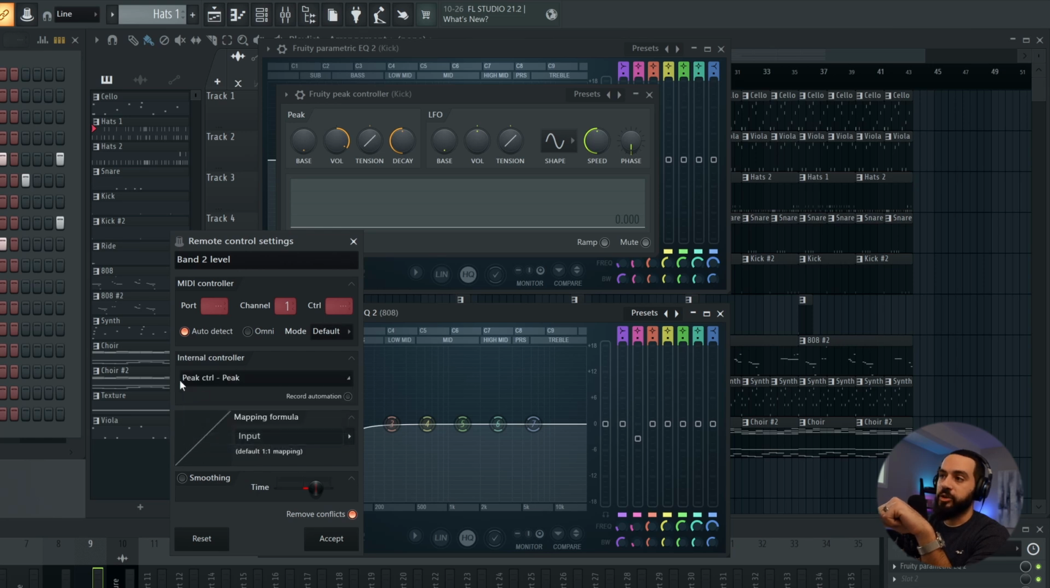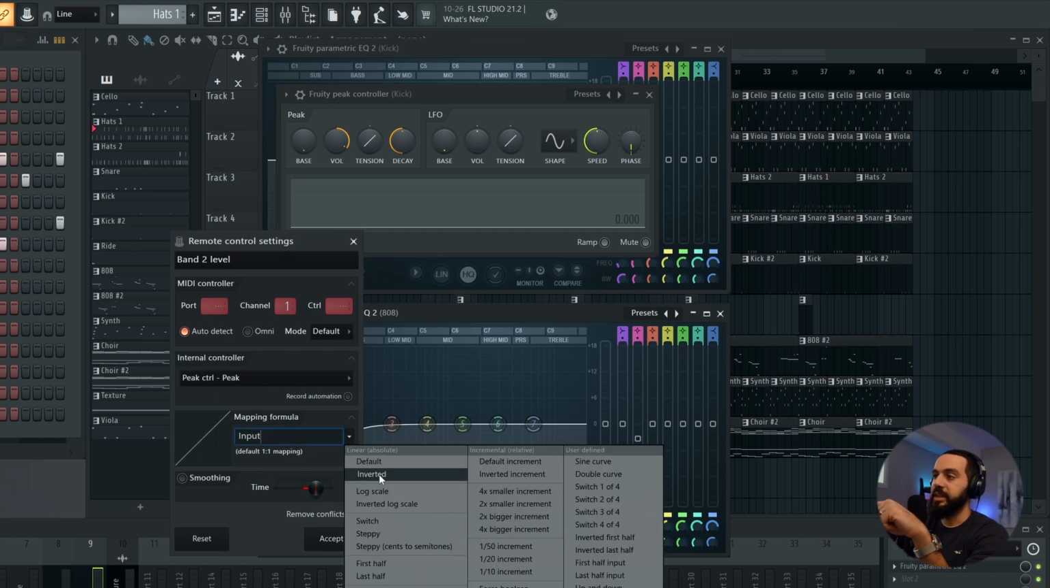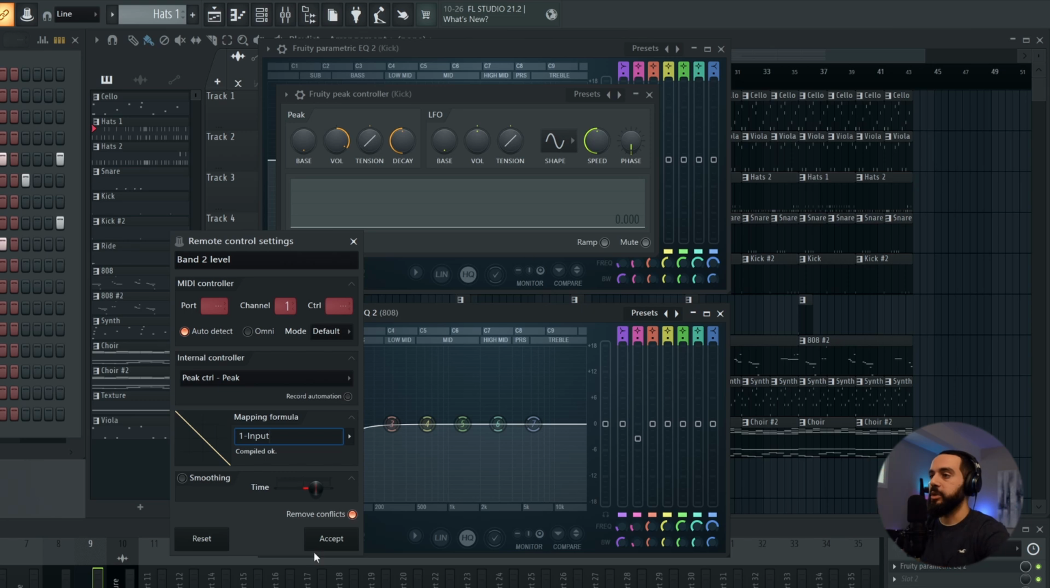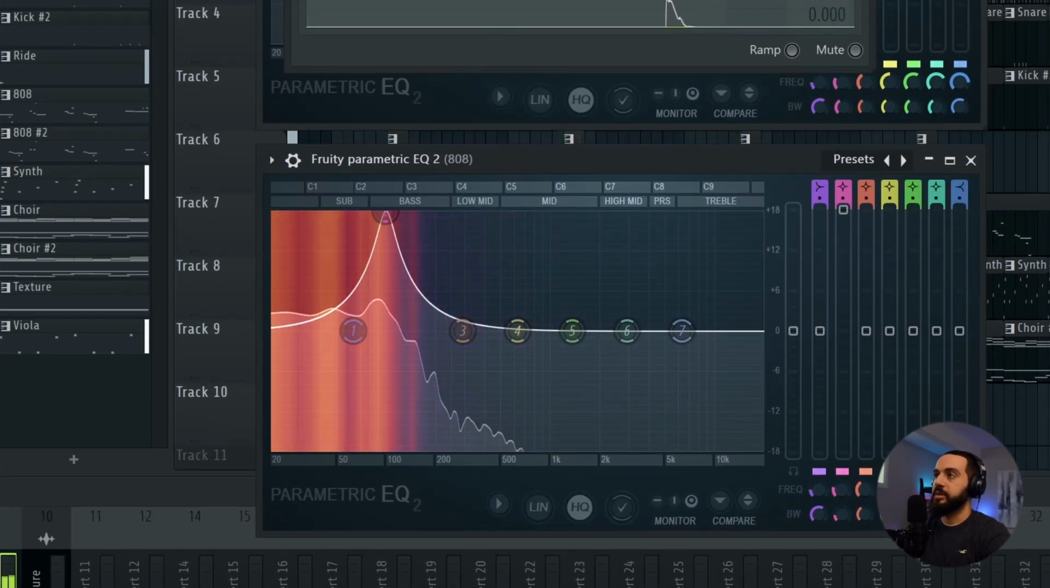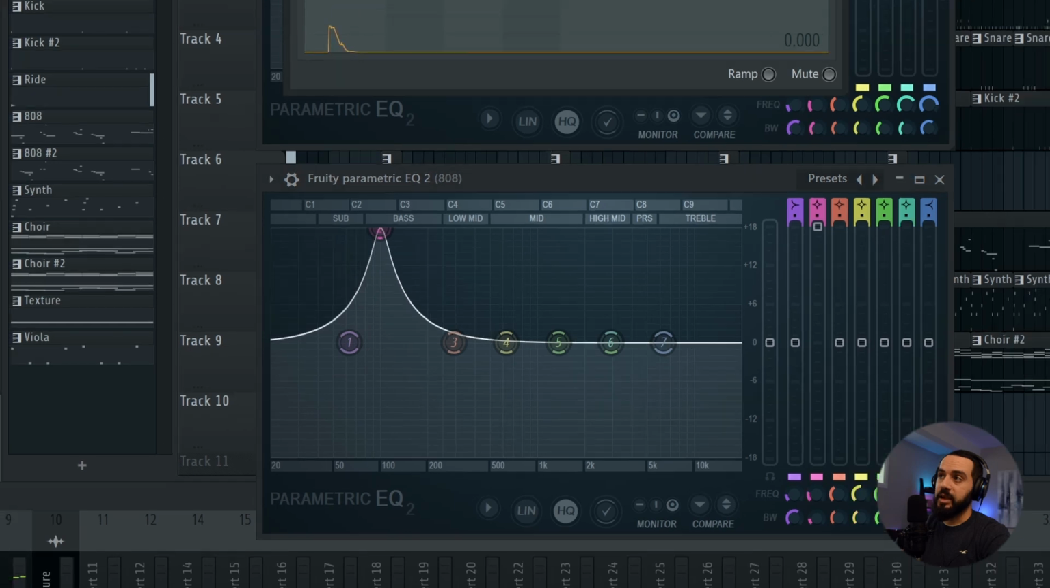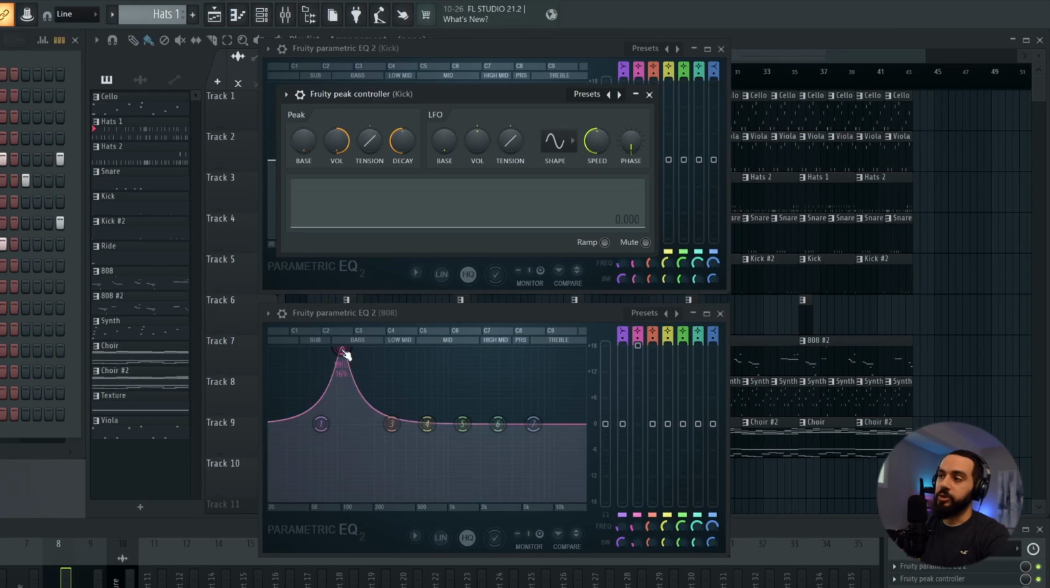I've selected the internal controller, peak controller peak. And under the mapping formula, I'm going to select inverted. Watch what's going to happen when it plays now. So now the bass on my Fruity Peak Controller controls where the starting point of that filter is. What I need to do is increase that bass on my kick peak controller, and you see that it flattened out that filter and put it at the starting position where I want it to be. Now watch what's going to happen when the kick hits with my volume.